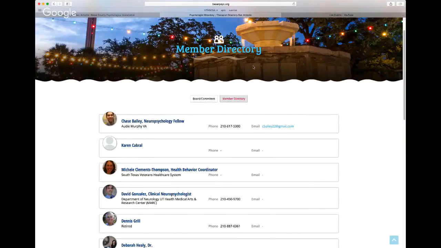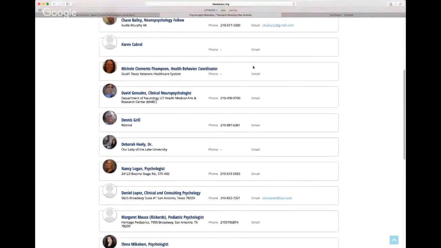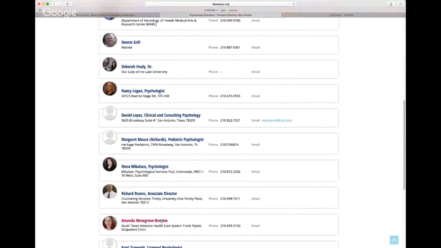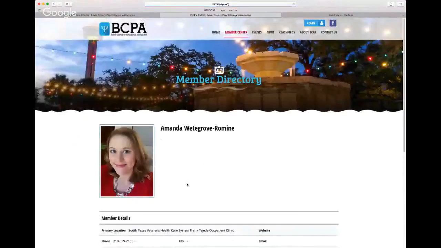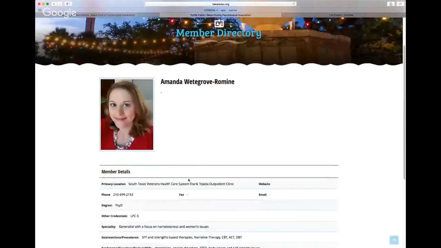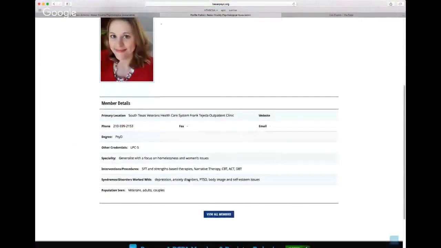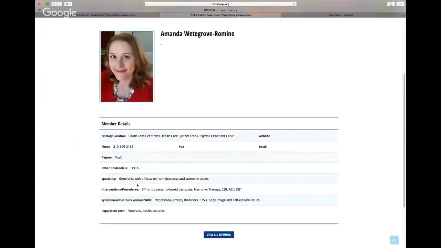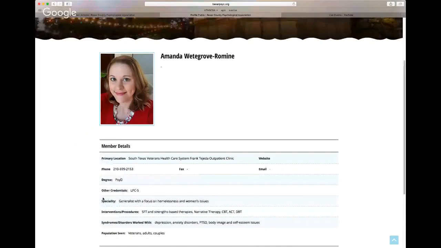As an example here, we can click on our president-elect right now, Amanda Weddegrove-Romine. And we can see some of her information here. We've got her picture. We see where her primary offices are located, the phone number that she's chosen to release, as well as other information that members of the public may find relevant, such as her specialty, different interventions that she's trained in, different disorders that she works with, and different populations that she works with.